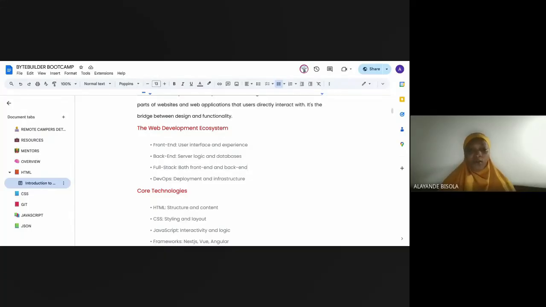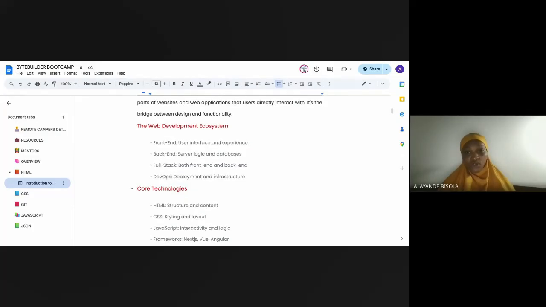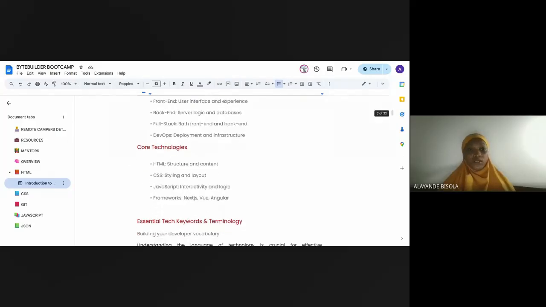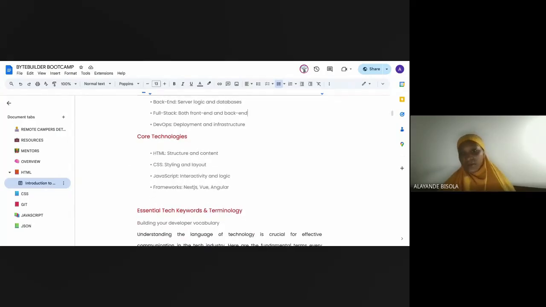A full stack combines both the visual, the backend, the logic, and the database together. Beyond development is the deployment and the infrastructure, testing and every other thing. That's what DevOps does. So now let's go to the core technologies. HTML is your structure and content, how your web page looks. CSS is styling and layout, how you present your HTML.